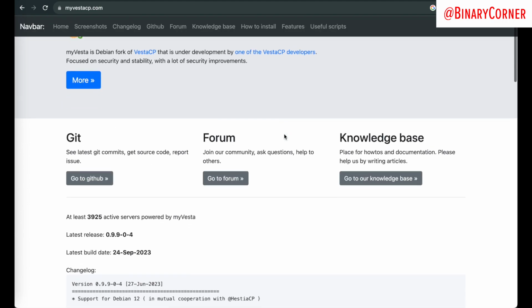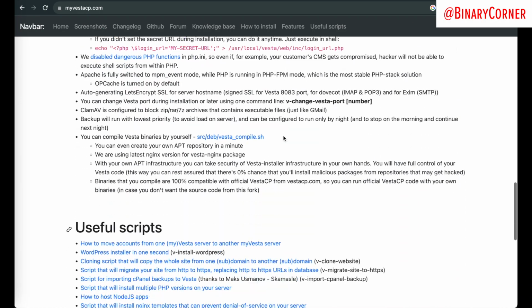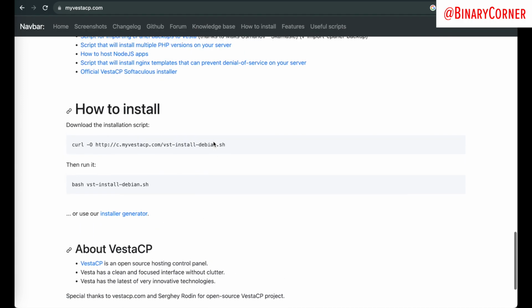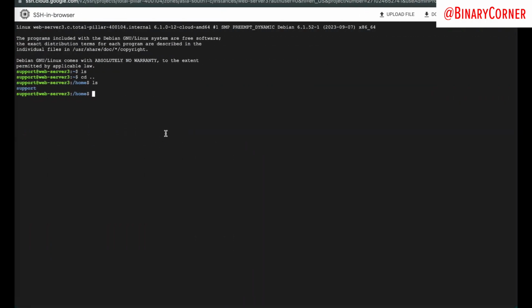Let's go back and open the control panel website. We'll be using VestaCP, and this is a modified version of VestaCP. I'll put all the links in the description. You just scroll down and you will have an option for how to install. We'll copy this first command. I'll paste all the commands I am using in this video in the description.